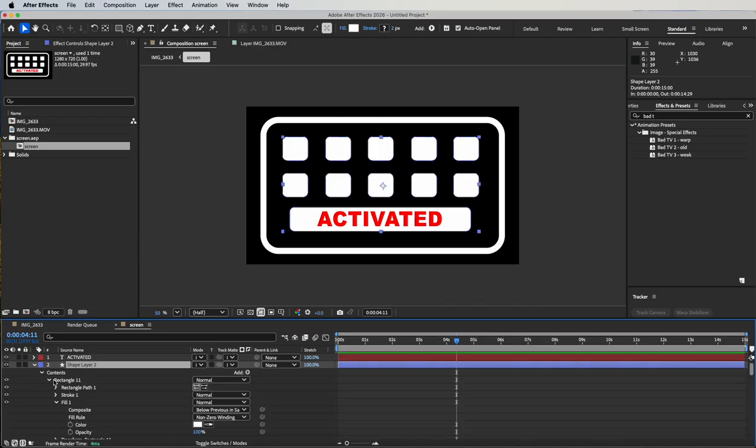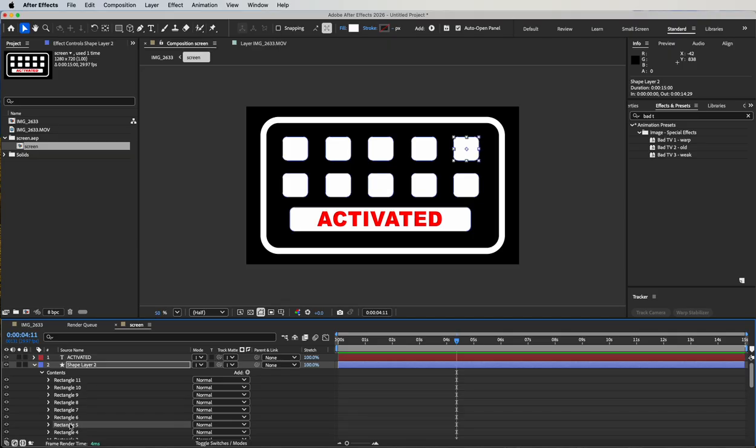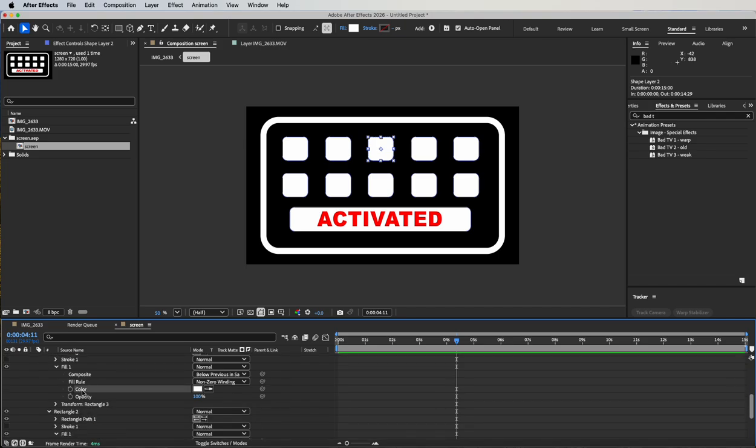I'll go into that shape layer, going into the contents, and figure out which shape group has the button in it that I need, just by clicking through the shape groups here. There we go. Looks like it's this one here. And I'm going to animate the color value. So I'll click the stopwatch for color.